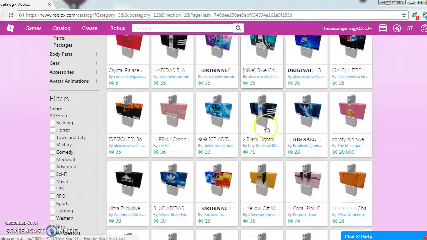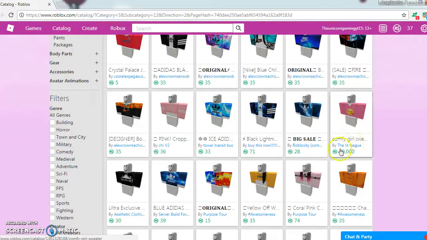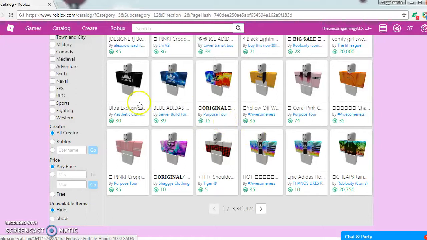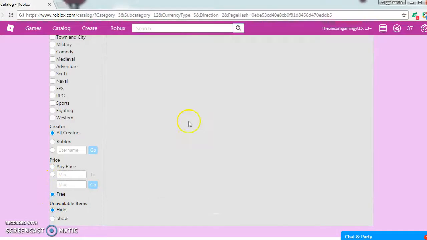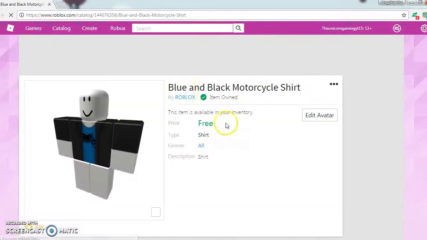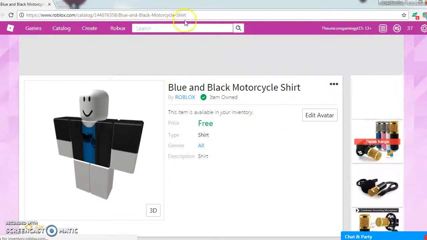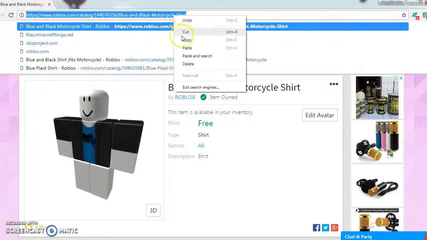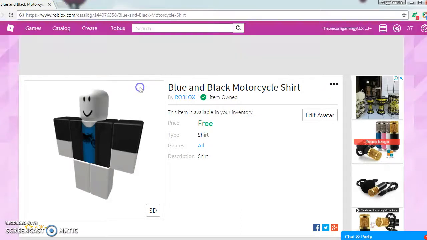I wanna buy these, but what is this? That's expensive. A lot of them are expensive except this one. And you wanna click free, the free ones, and you wanna click on the blue and black. So I'm gonna give you guys a link so that you can get this.